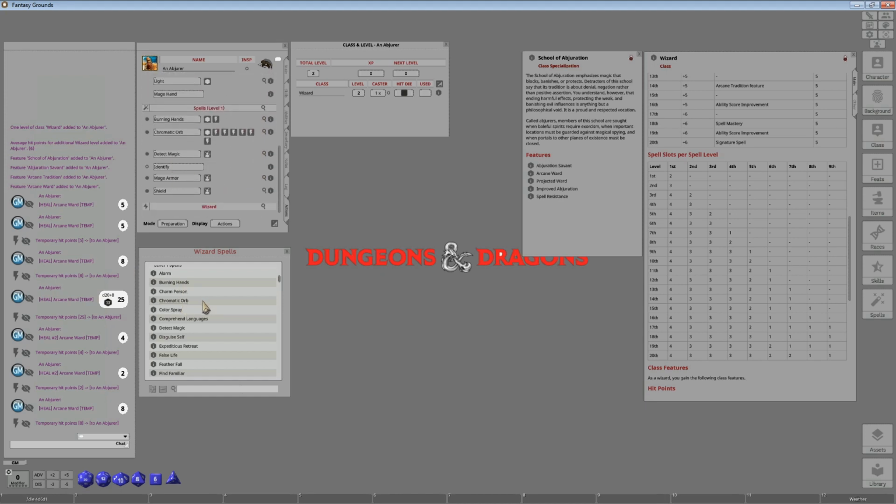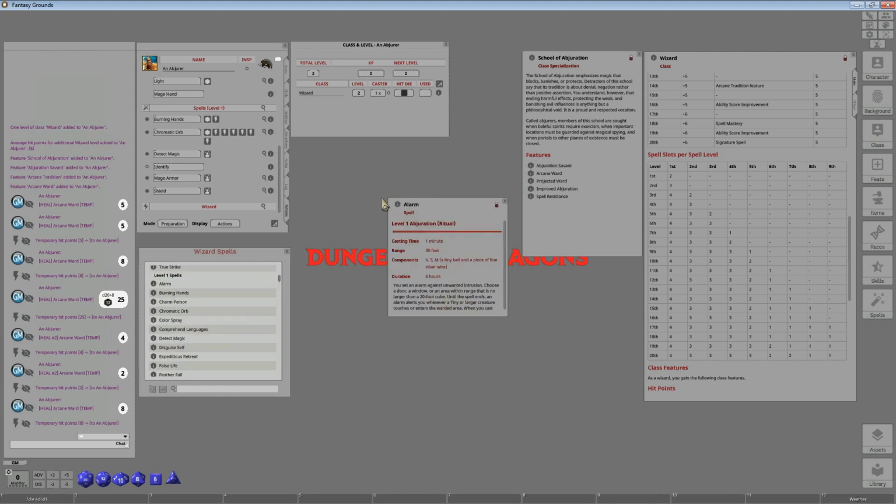An abjuration spell. Let's see. That's an illusion spell. Generally, the way that you'll want to work to really maximize your character's abilities would be to choose spells that fall within your school. That way, you don't have to worry about not taking advantage of things like your arcane ward.